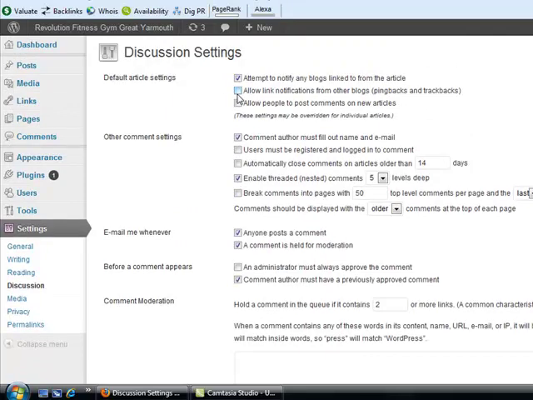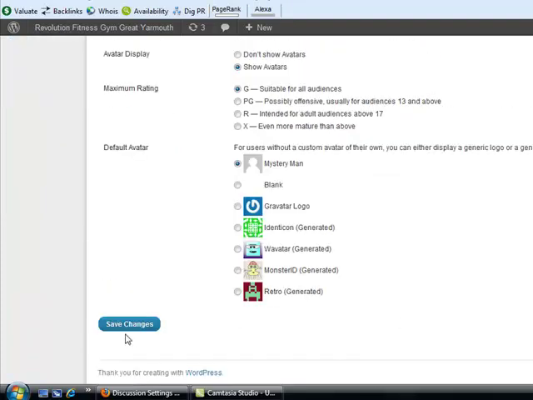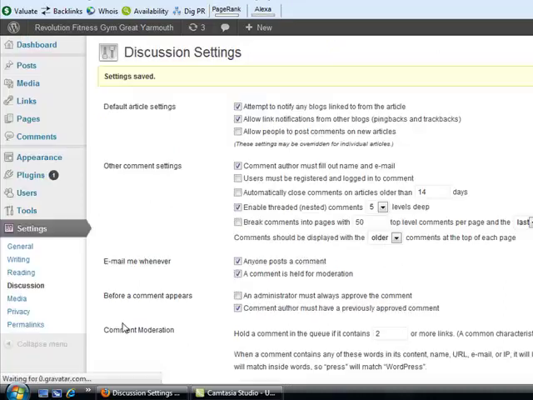And you can allow the pingbacks and trackbacks off, but we'll just leave that on for now. That's the only one that I usually deselect, and then scroll down and save changes. I have tested this both ways, and it's just easier for me, and it's less work, because otherwise you're going to have to constantly go in and approve the comments if you are required to maintain the site.